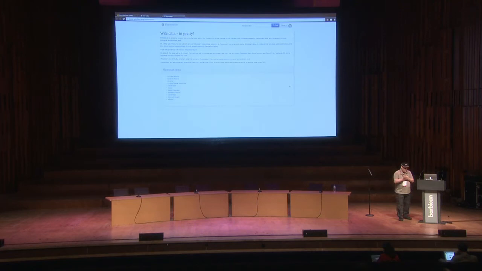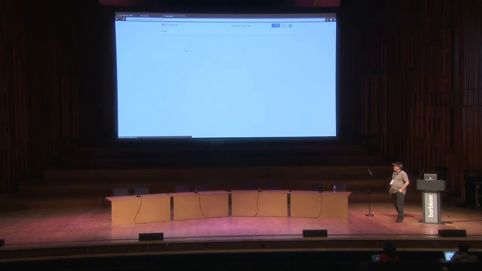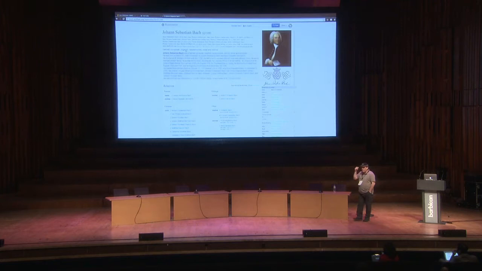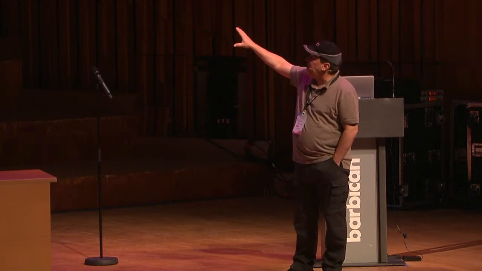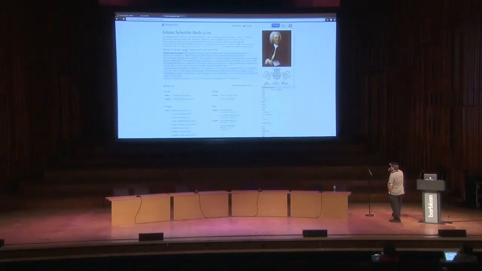So, what the Reasonator does instead is give you a human-readable version of any of the Wikidata entity. So here I pick the typical example of Johann Sebastian Bach, there we go. Now, none of this has been written by humans. This is all data extracted from Wikidata and presented in a human readable and arguably human friendly format. But all of this is machine readable fundamentally.